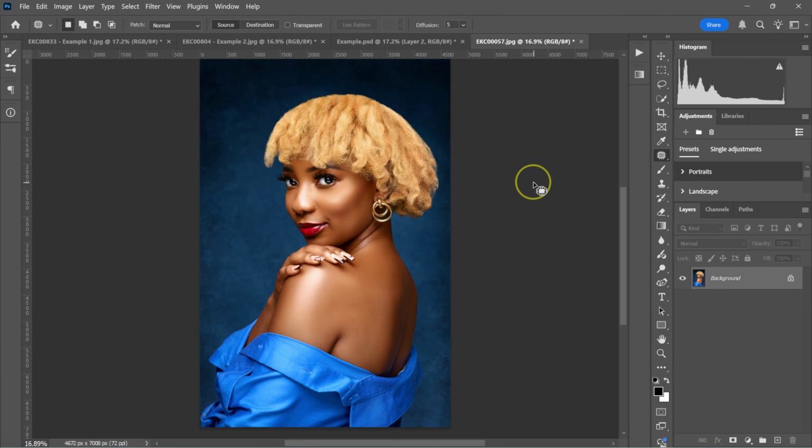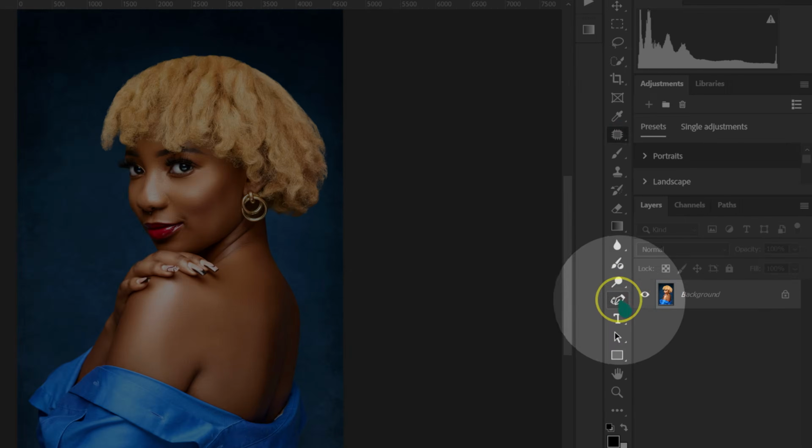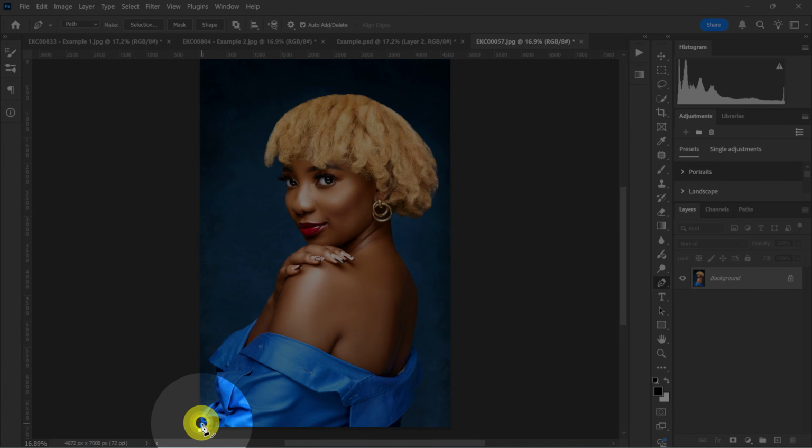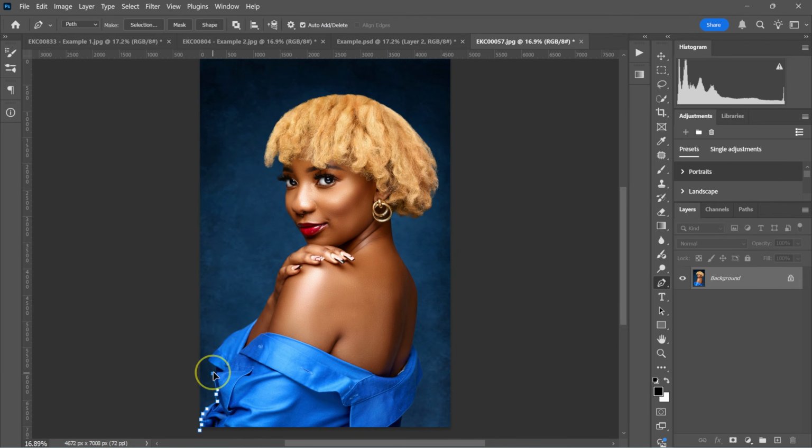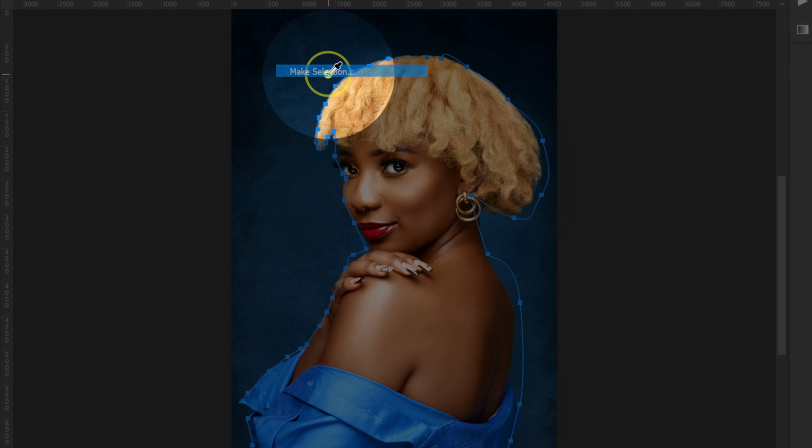If you want to make that precise selection, use the pen tool. So you can go to your tools here and select the pen tool. I'm going to just make my selection like this. This is just a quick one I'm trying to show you, but you can be precise. So when you're done, just connect the points, right click and select make selection here.